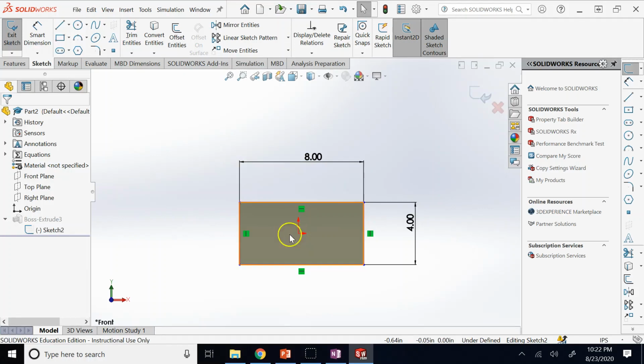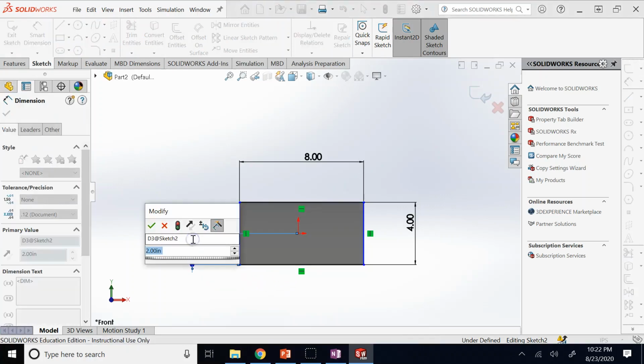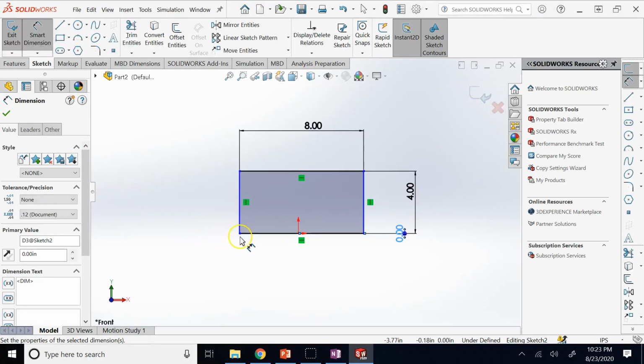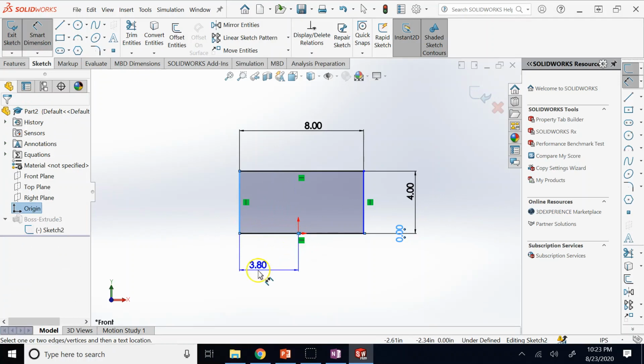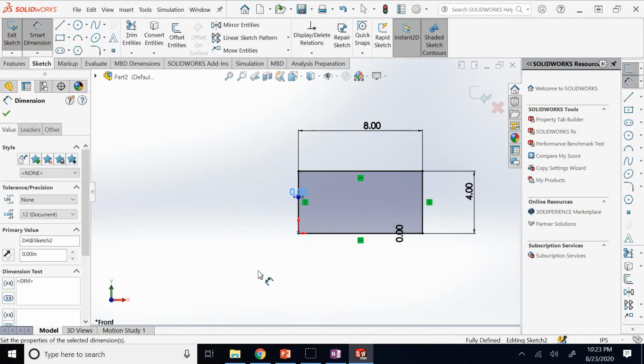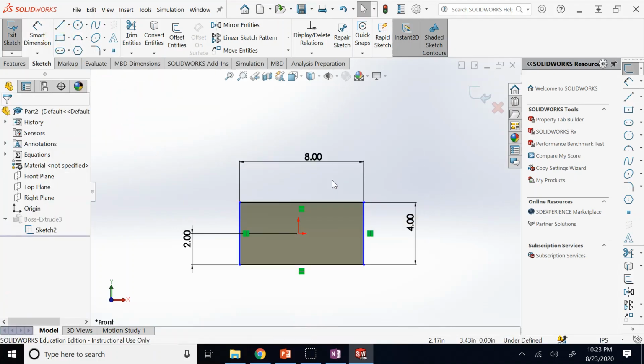Well, how can I do that? Well, one way is to provide zero offset, right? So I say, hey, this bottom edge with the origin has zero offset, and then this left edge with the origin also has what? Zero offset. Yes, but that's quite dumb, providing two zero dimensions. So a better way to do it is using constraints.